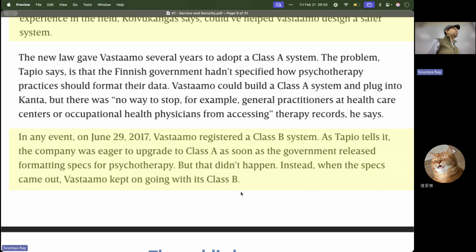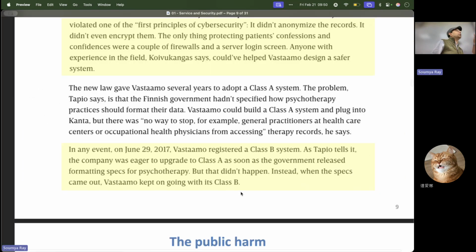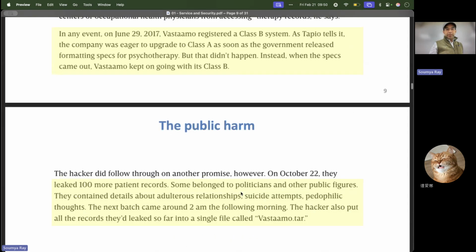They started by saying, we're small, we don't need it. We're waiting for the government to release specs. And by the time the government releases the spec, they're like, now we've got a whole big business going. We're too busy now. So they didn't do it either. What are the ramifications? What's the big deal? This is the public harm.